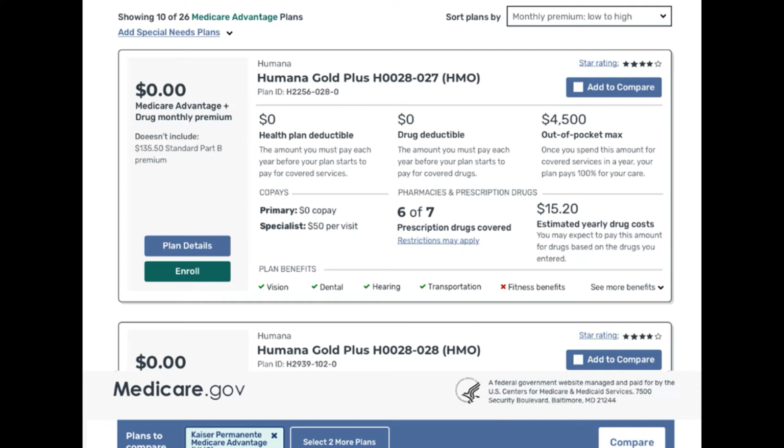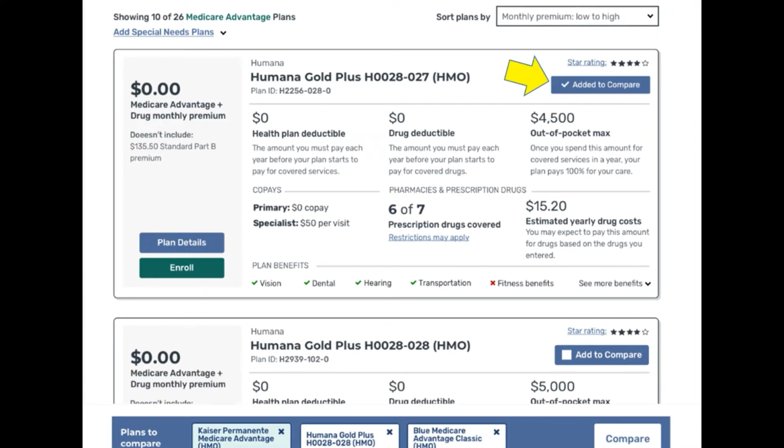So after Jane picked her filter, she can see that 10 of the 26 plans in her area meet the criteria that she chose. We're going to compare plans to see how these measure up to her current plan. If you scroll down, you can see the basic information on all 10 plans. At the bottom of the screen, you'll always see the plans to compare bar. That's a static bar that remains at the bottom of your screen as you scroll through the list. We'll just pick 2 plans to compare.